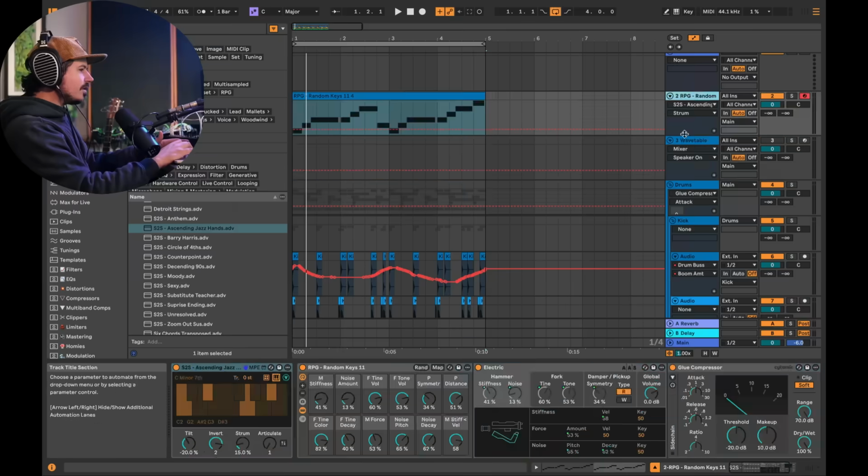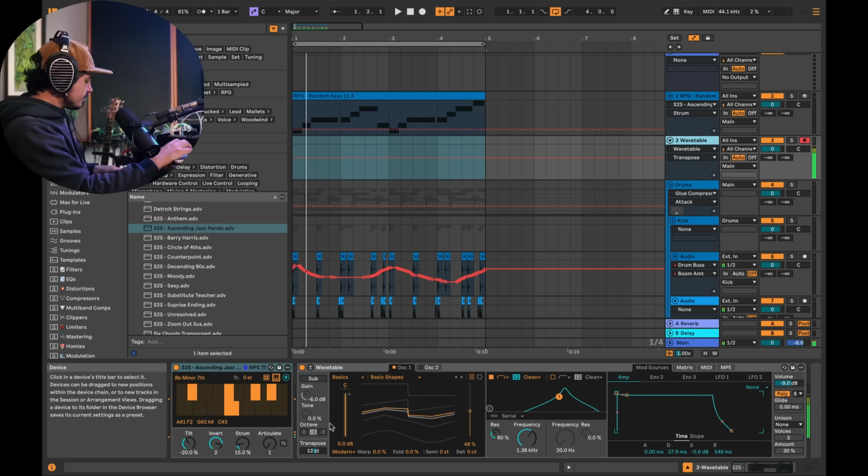So something else that I think is interesting is that you can copy an Expressive Chords instance in one track and put it in another track. So for example, I'll hold Option and I will drag it into this wavetable track. Sounds like this.